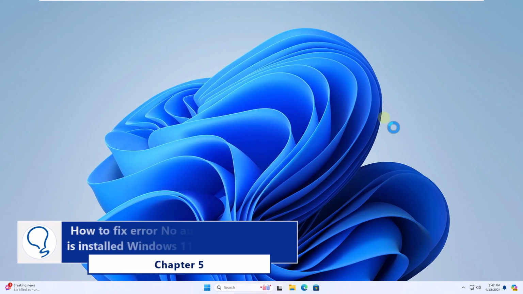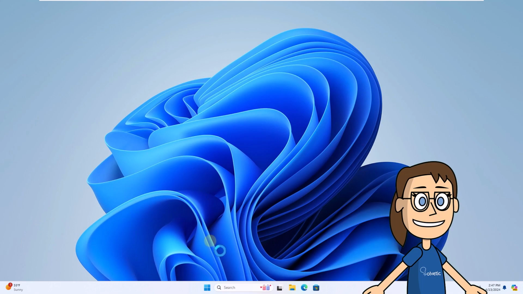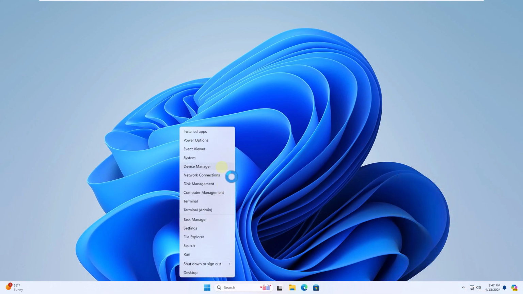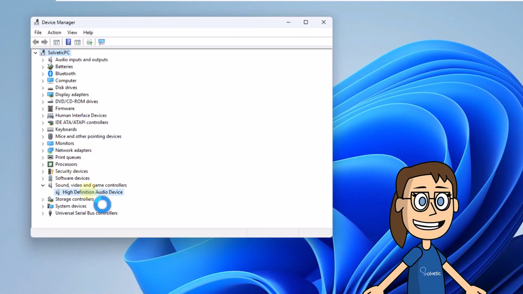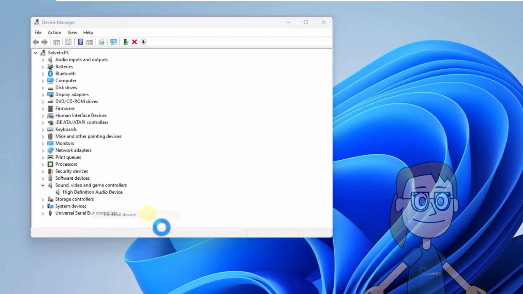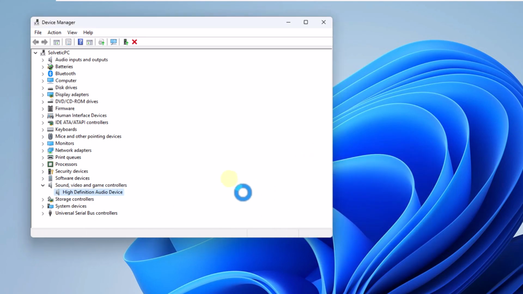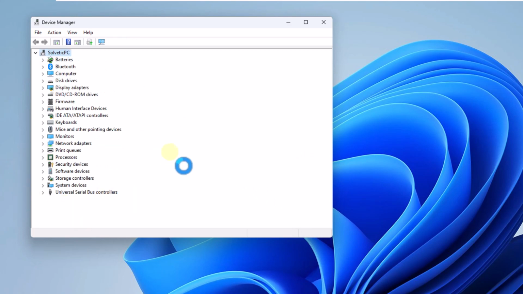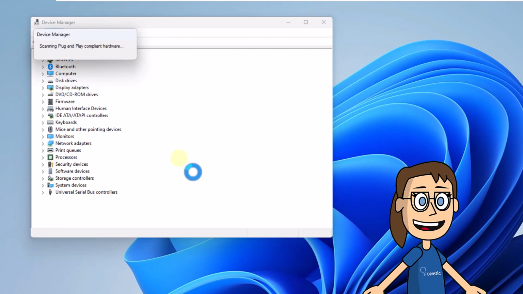Chapter 5. How to fix error: No audio output device is installed Windows 11 reinstalling driver. To start, right-click on Start and click on Device Manager. Here, in Sound, Video, and Game Controllers, right-click on the driver and then click on Uninstall Device. Confirm this action. After a moment, from the Action menu, click on Scan for hardware changes. You can see the driver is enabled again.